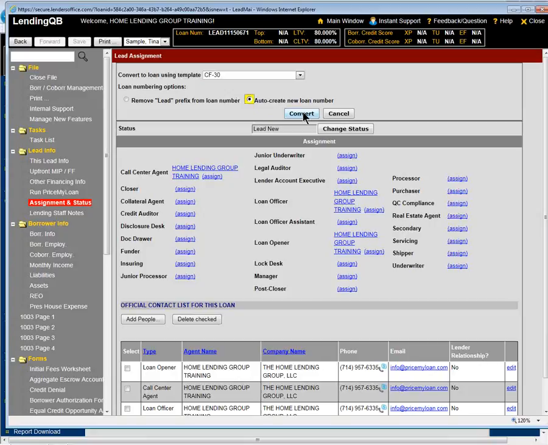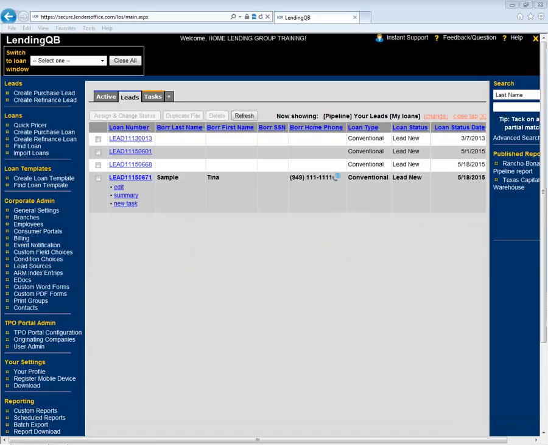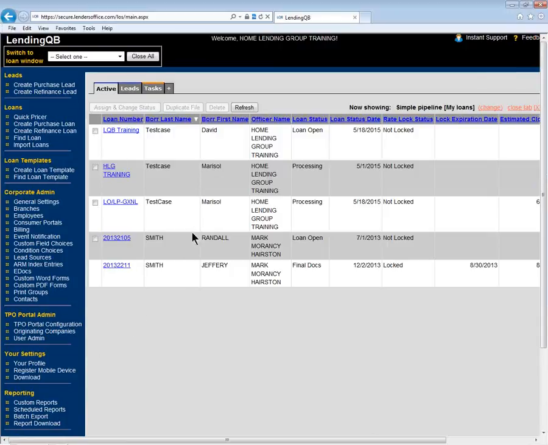That's going to move this file from the lead side to the loan side, and it will now be visible in your active, or whatever you named that primary template. You will have no loss of data. Everything that you did on the lead side will be preserved. If you pulled credit, it will come with you. If you ran the DU, it will come with it. So all of that will be preserved and move over to the loan side.